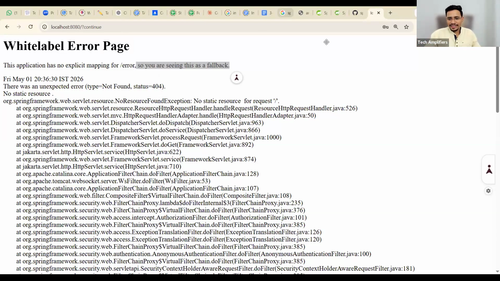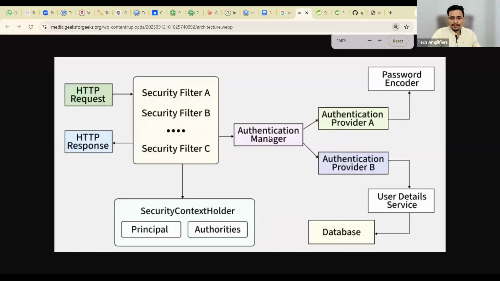So with this, let me take you to the architecture of Spring Boot. What Spring Boot does. I'm just zooming in. This is the Spring Security architecture. There are multiple filters. Requests will come in, and the request will go to the filters.